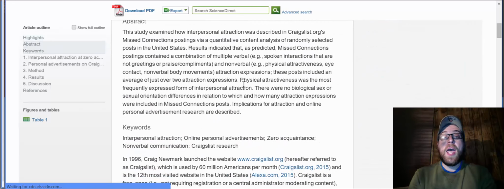This abstract says, this study examined how interpersonal attraction was described in Craigslist misconnections postings via quantitative content analysis of randomly selected posts in the United States. Results indicated that, as predicted, misconnections postings contained a combination of multiple verbal, like spoken interactions that are not greetings or praise compliments, and nonverbal, like physical attractiveness, eye contact, nonverbal body movements, attraction expressions. These posts included an average of just over 2 attraction expressions.